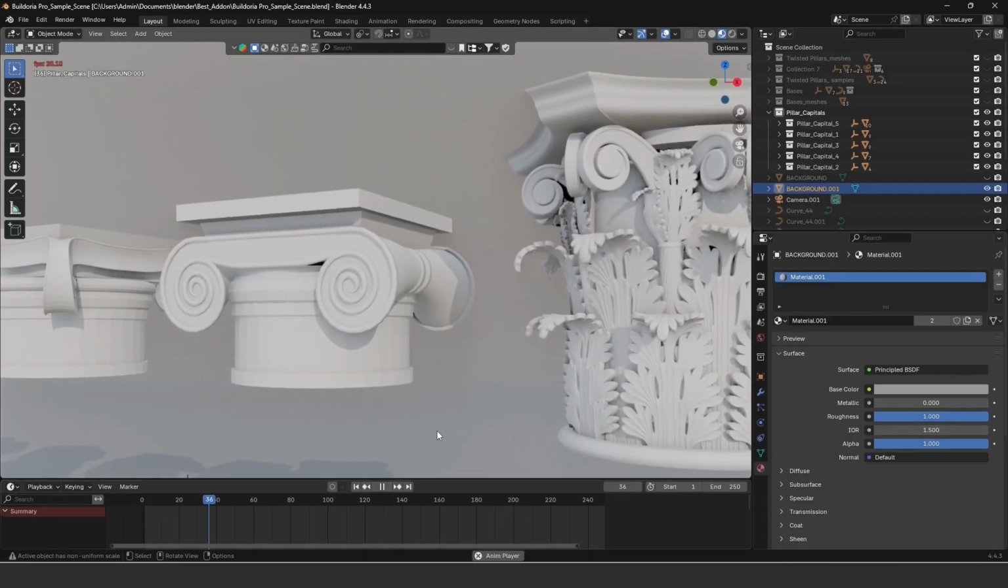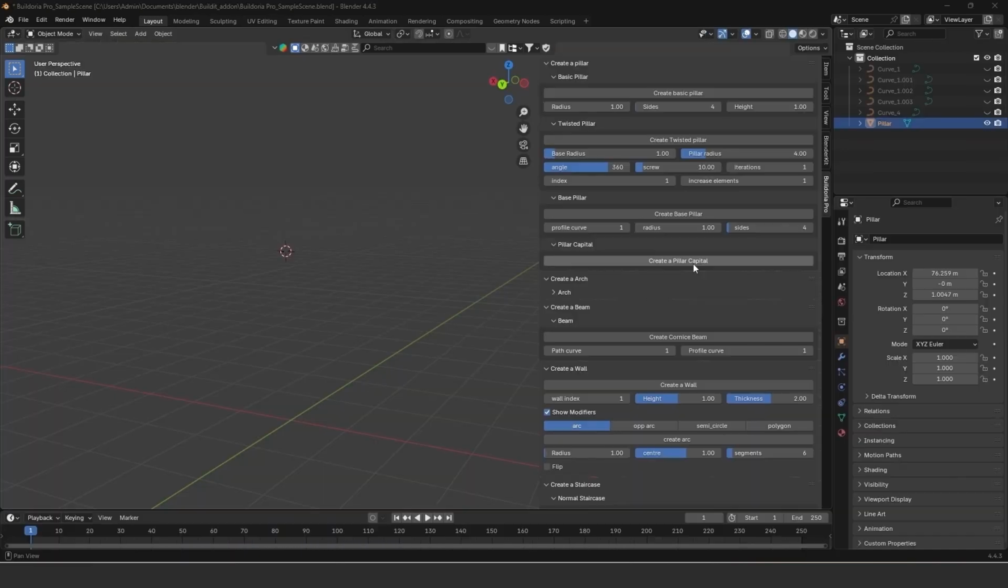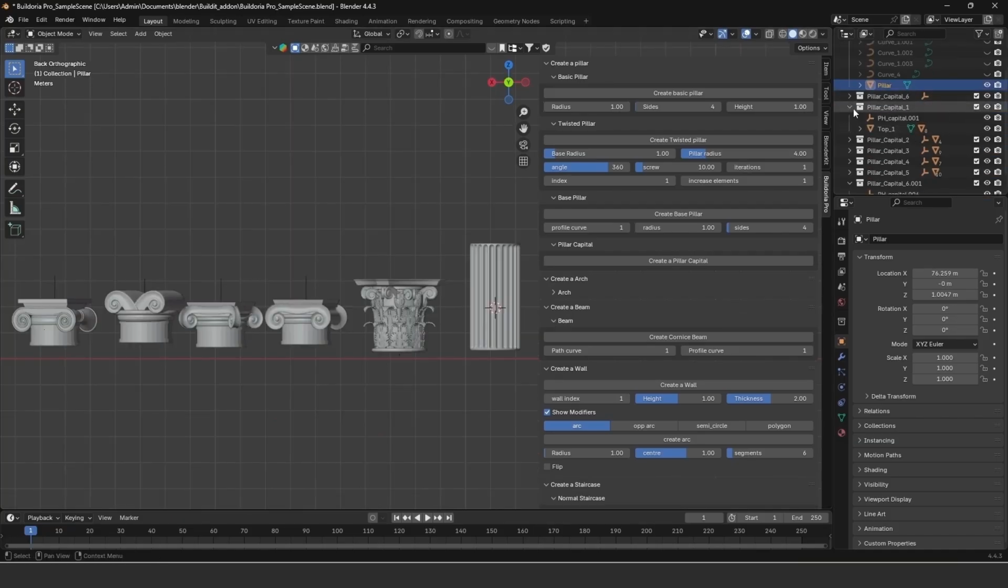And now, we come to the pillar capital, the crown of the entire pillar system. Let's go ahead and click Create a Pillar Capital. And there it is, a beautifully structured top section, made up of multiple detailed components that fit together seamlessly to bring real authenticity and depth to your structure.